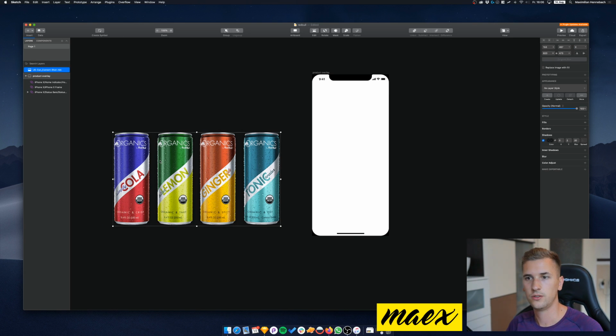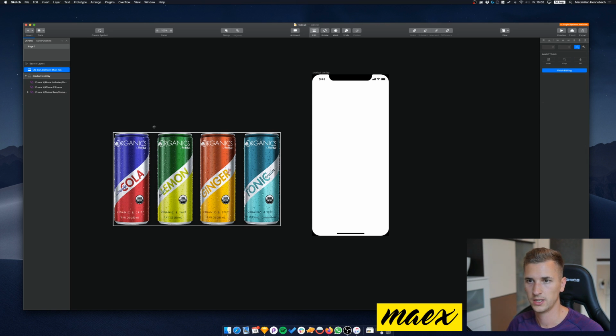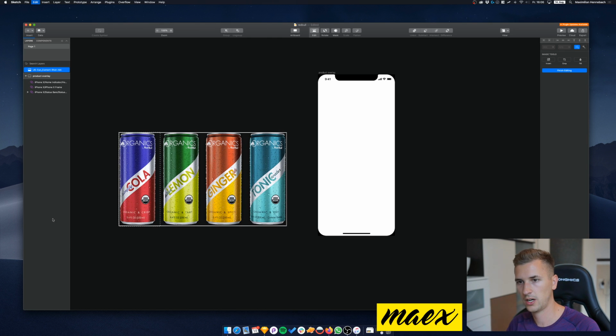What we also need to do is to separate all of these different tints from each other. That's why I will just copy each one by one and create new layers out of them.